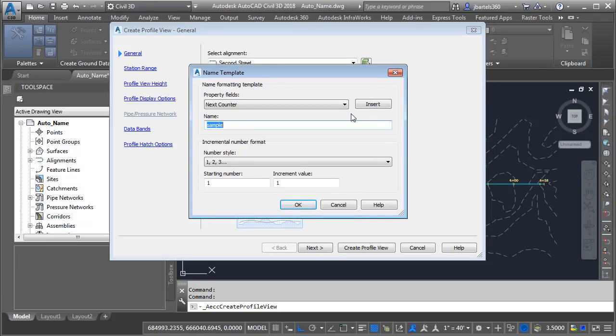A name template allows me to incorporate some of my design data into an object's name. That data can be found here in the Property Fields menu. As you can see, these items are associated with profile views. For right now, I'll click over here to close the menu, and then I'll select this text. Let's say that I would like my profile views to be named Profile View Number, and then I would like to add a counter. I'll click Insert.